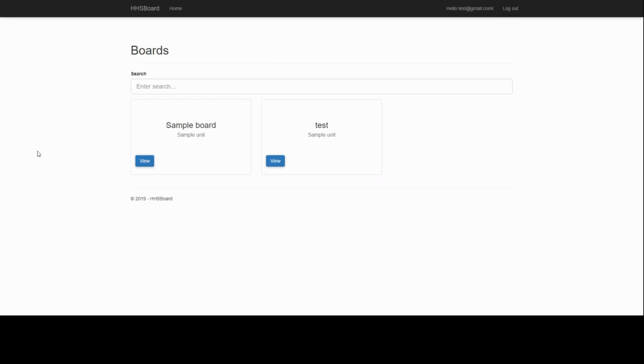When the user signs in, they're greeted with a home page that displays the list of boards they have access to, as well as a search to search for boards by name. For now, we're going to jump into the sample board, and to do that, we're going to click the View button.